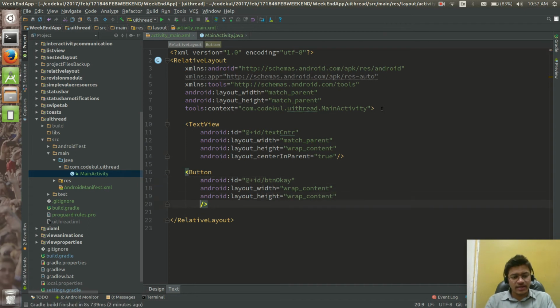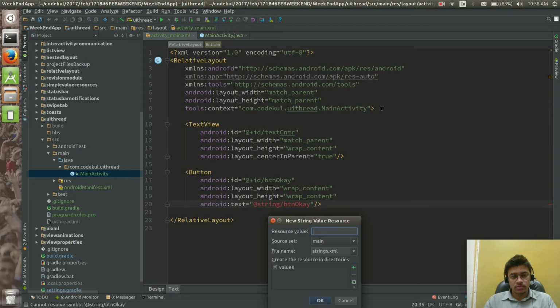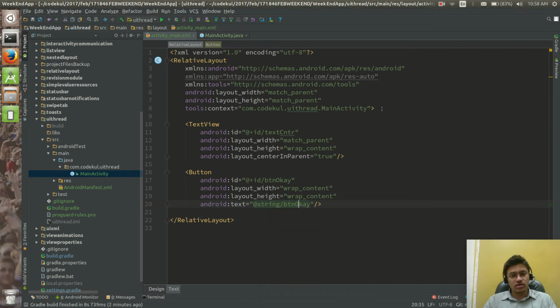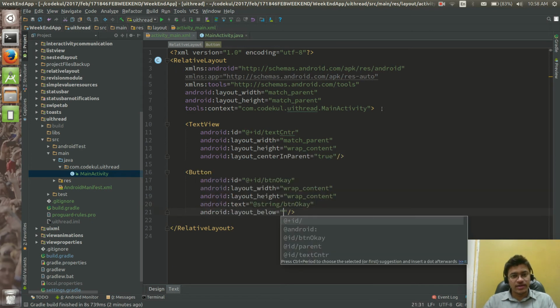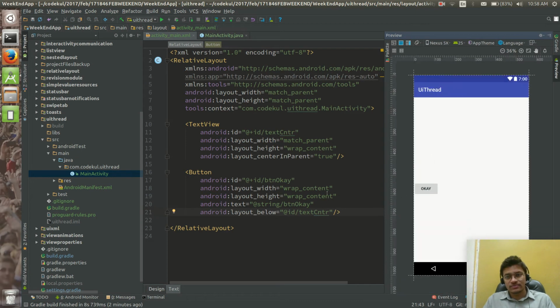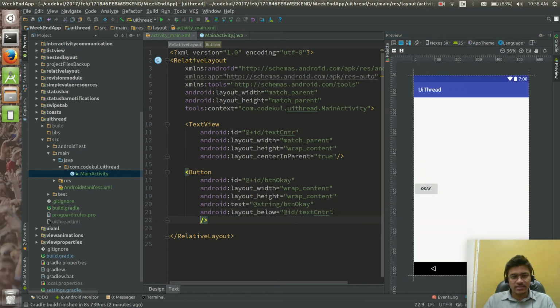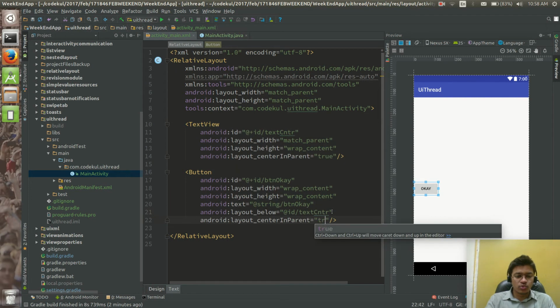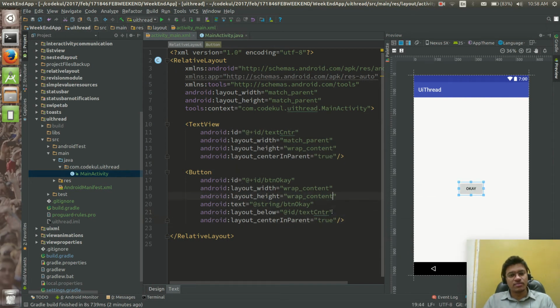And here I can assign some text, @string, and here you can say btn, okay, and you can say okay, right? And it is below, right? It is below text at ID, and you can say text center. So it will look like something like this, right? And you can call it center in parent, true. So that will come exactly below this thing.